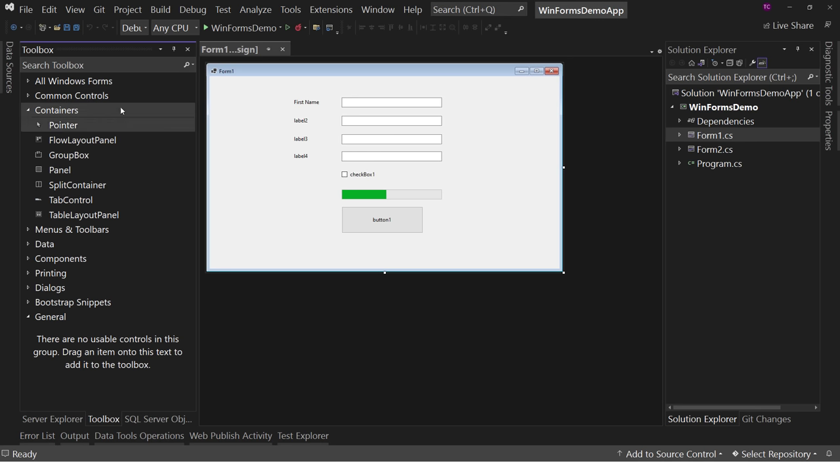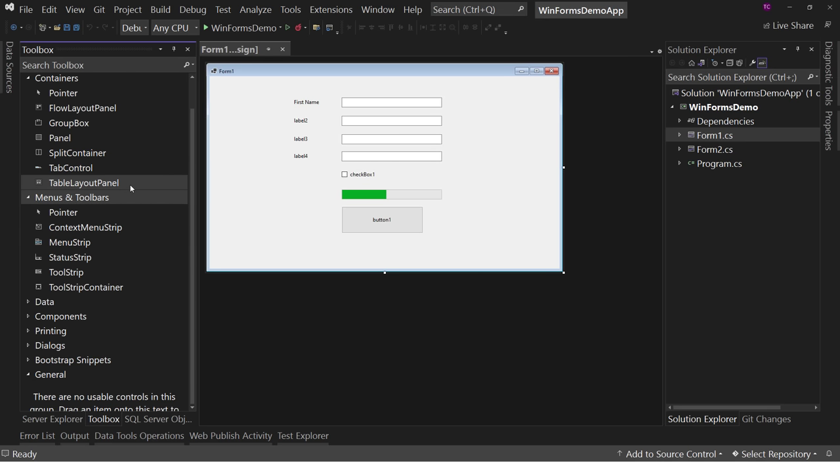For example, containers. We can do group box. We can do a tab control. So you have multiple tabs on this form. And you click on a different tab, it goes to what looks like a different form, but it's just a different part of the tab form. We can have menus and toolbars. This is kind of cool.